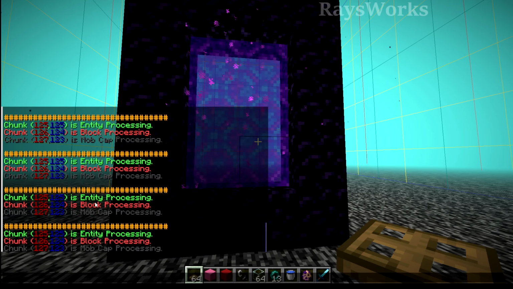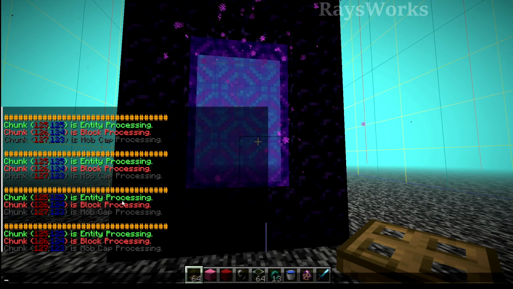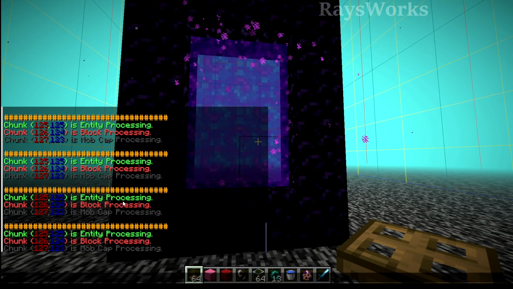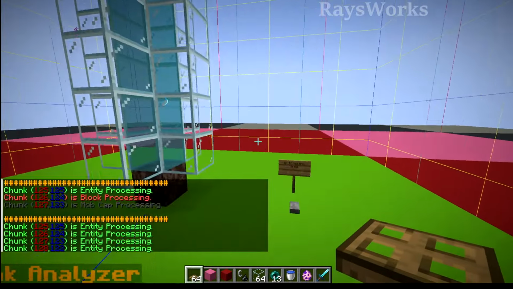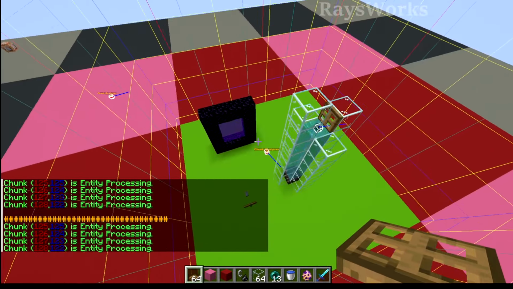The bee that is one ring further out, which is the red colored chunks, is only being loaded as block processing, meaning the entities typically don't process there, but blocks do. And then the ring of chunks further out are mob cap processing, meaning it can detect mobs in some form. And the bee that was really far out doesn't show up either because it was too far out. And that's exactly what this checker pattern that I made here illustrates. It illustrates that the chunk where the pearl is sitting in is going to be entity processing.